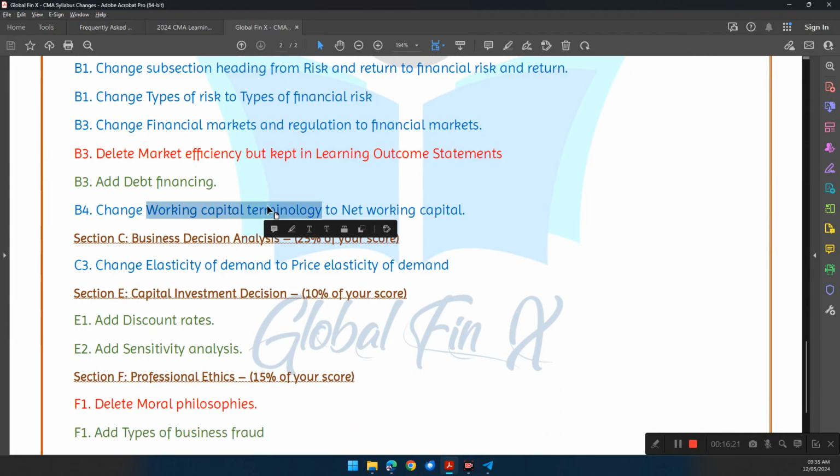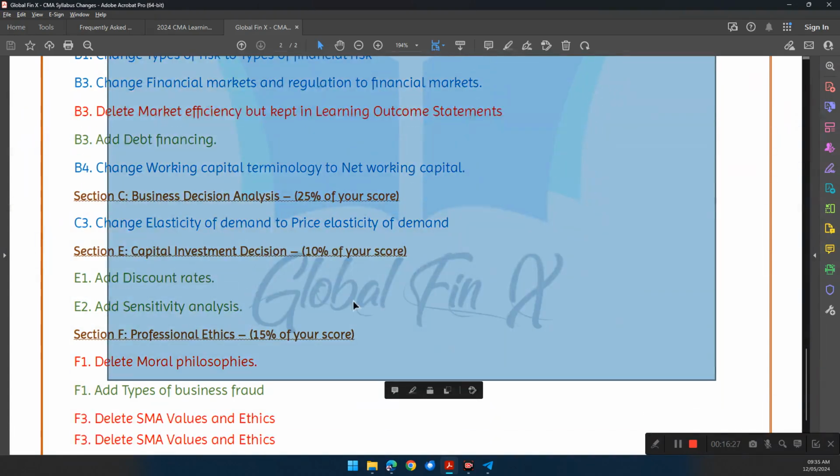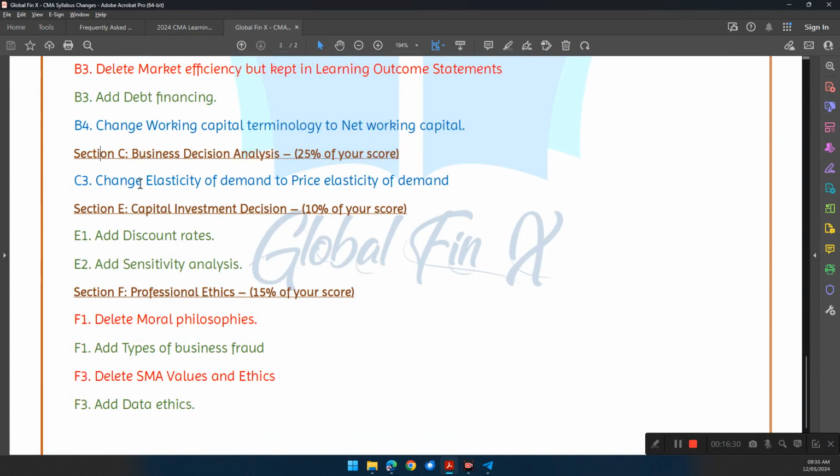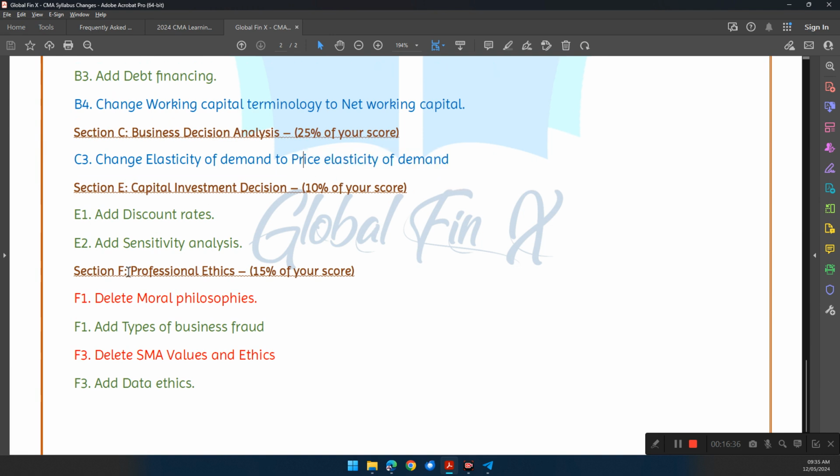Similarly, working capital is now changed to net working capital to ensure that students do not get confused between gross working capital and net working capital. Similarly, elasticity of demand is now called price elasticity of demand, just making it more clear by using the word price.